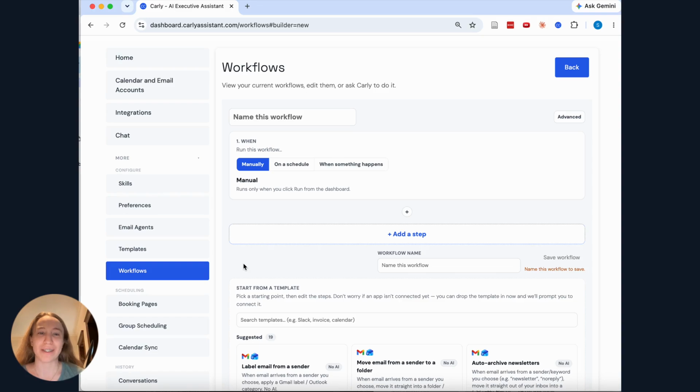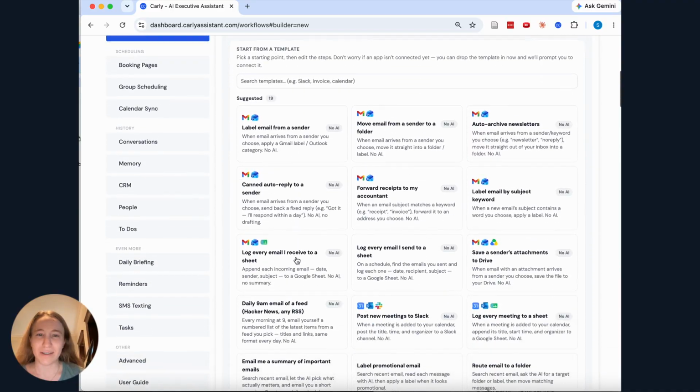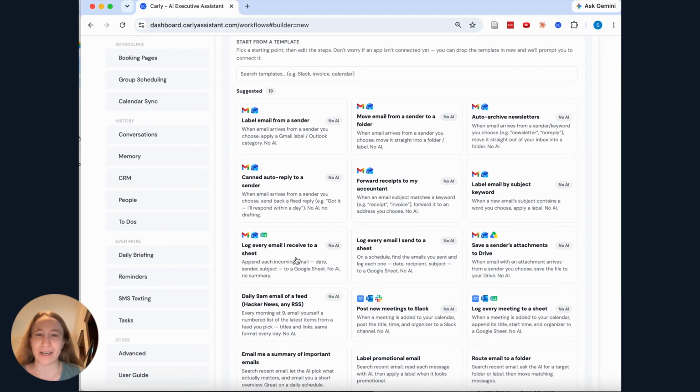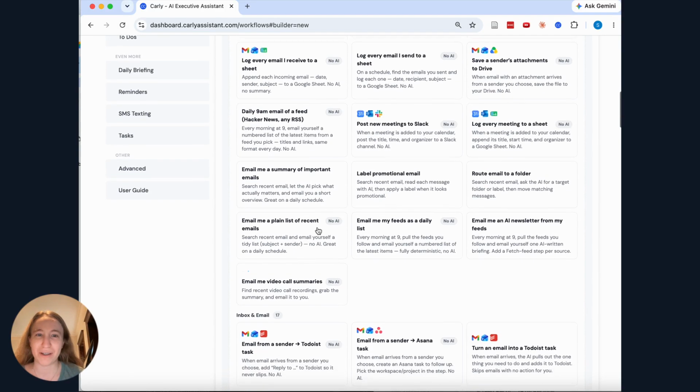Today, I'm going to show you how to set up a workflow automation that goes through your recent emails and surfaces the ones that you should reply to. If you want to follow along, you can go to usecarly.com and go to the workflow tab after creating an account. Carly has a ton of pre-built workflows, and given that people want to know what's important from their emails very often, this is one of them.